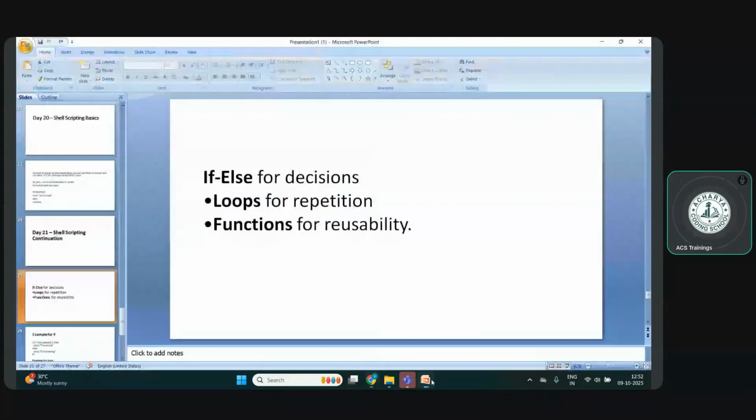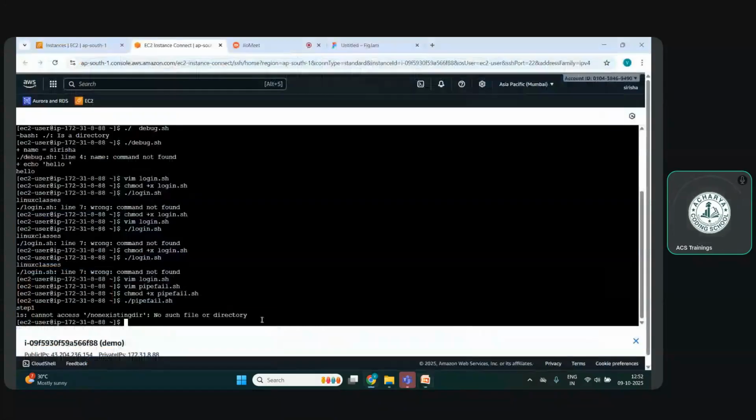Now let us try to execute if, loops and functions and everything. Let's go to our instance machine. Why are we using loops and functions, and what do they do? If else is mainly used for decision making, to let our script choose based upon the conditions which we have provided.